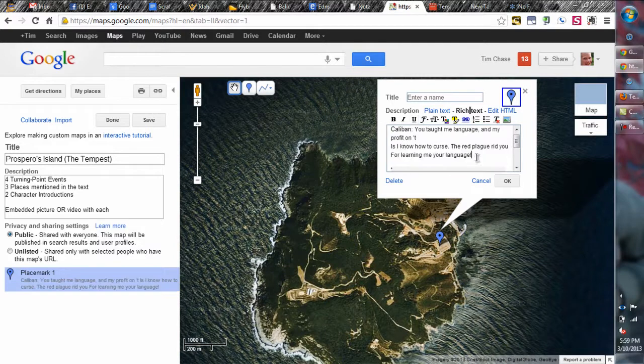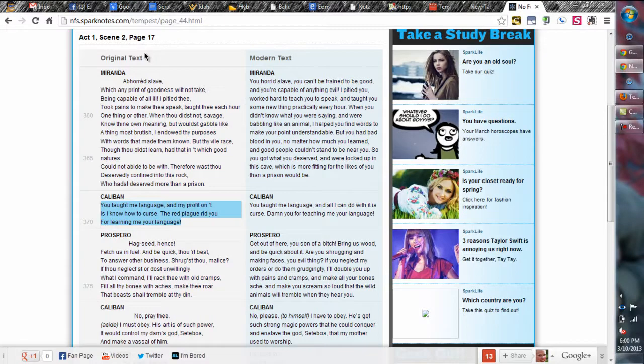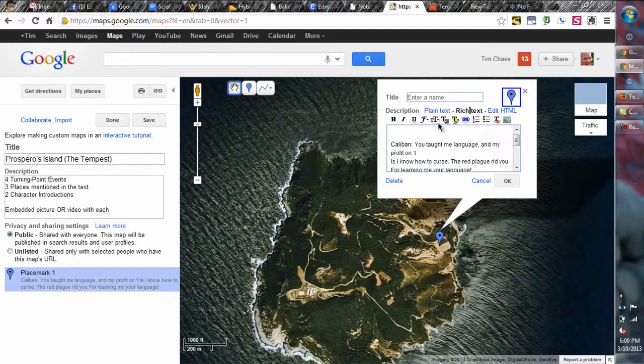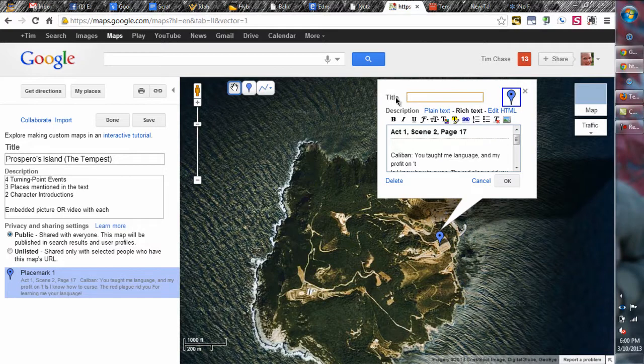Note that Caliban said it, and I need to say where it is that I found this particular quote by Caliban. "You taught me language and my profit on it." And it turns out that it's Act 1, Scene 2. Now the page 17, that wasn't something I should have copied. But this is the way that Shakespeare introduces Caliban.